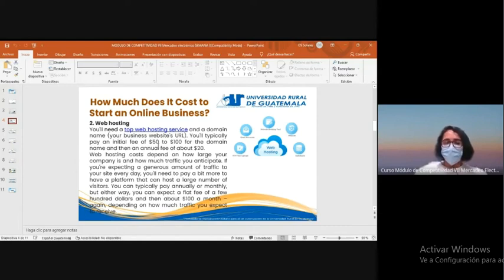visitors. Also, you can typically pay annually, like I said, or monthly. But either way, you can expect a flat fee of a few $100s and then about $100 a month, again depending on how much traffic you expect to receive.